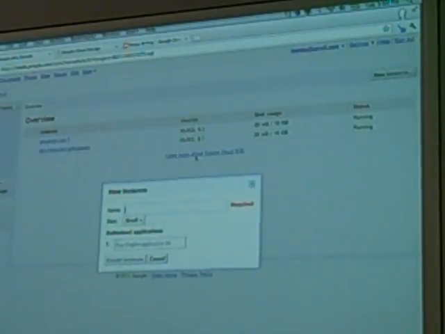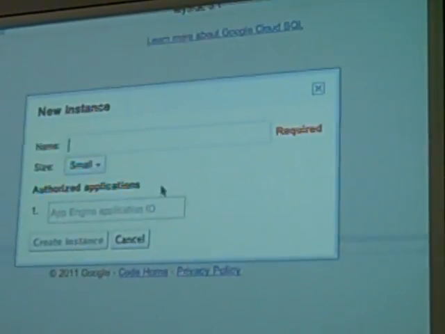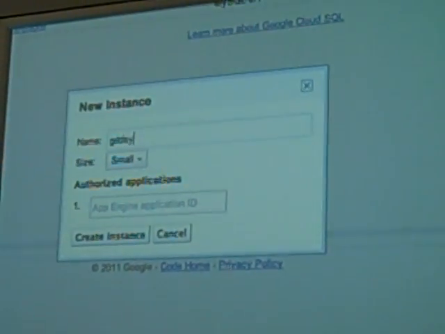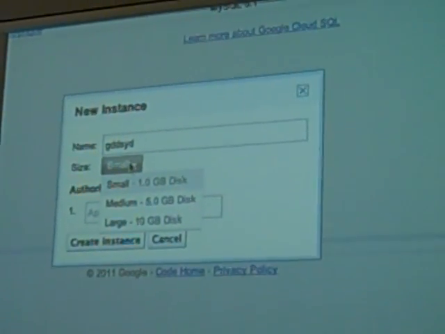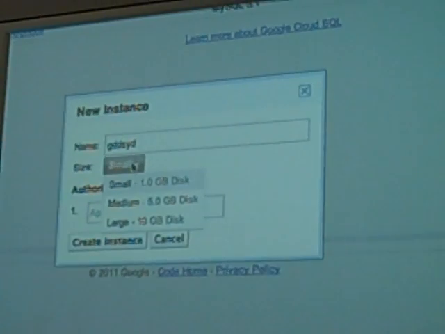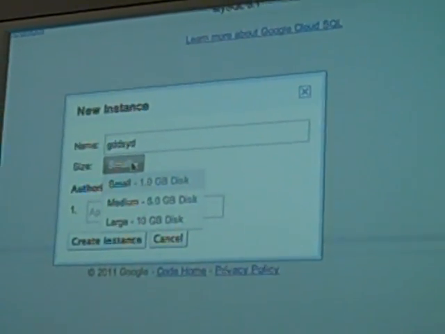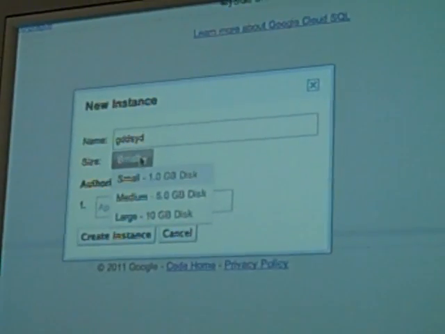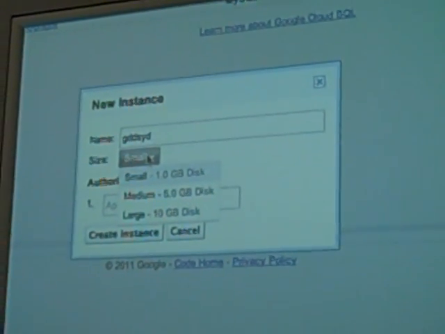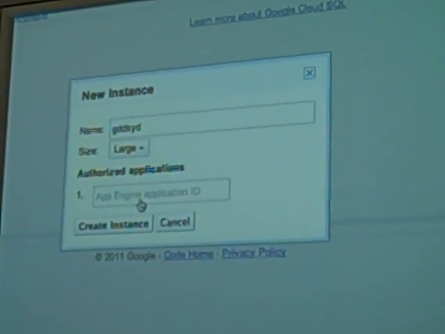So we obviously have to give this thing a name. So we're going to call this GDDSYD. And we have 3 different sizes that you have available to you today. So we have a small, which is 1 gig, medium, which is 5, and large, which is 10 gigabytes. We obviously will be flexible about this in the future. This is just where we started. So I'm going to go ahead and create a 10 gigabyte instance.